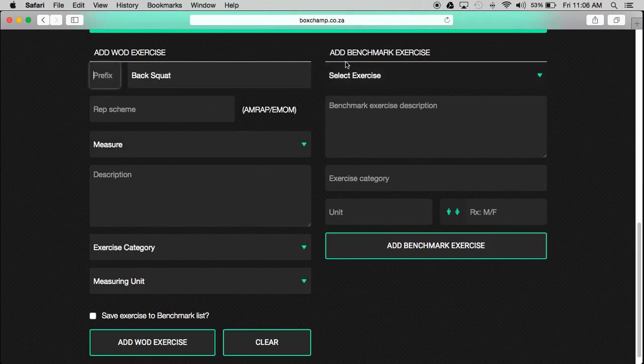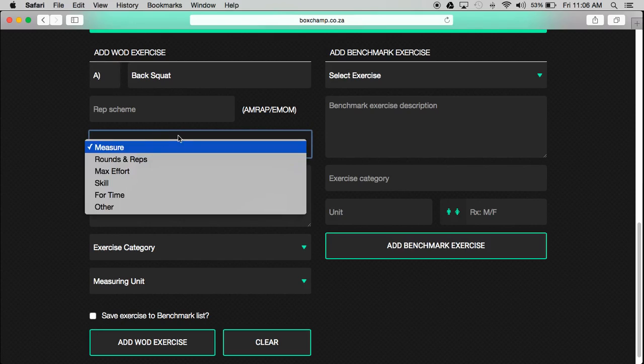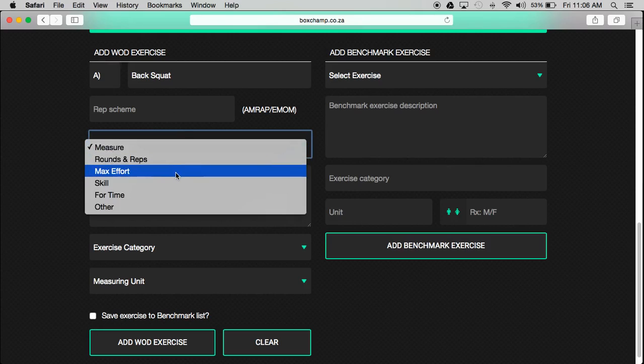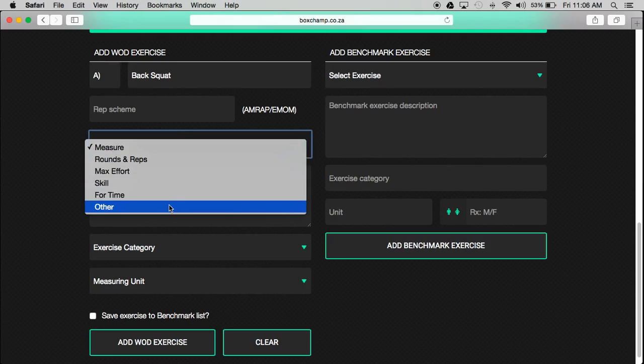The prefix is optional. You can say A, or A1, A2, 1, 2, 3, or you can say 5 times or whatever. You can use it the way you like, and it's more for display purposes. Rep scheme is also optional. You can say AMRAP, EMOM, you can say 5 rounds of, whatever you like. This is where it gets interesting. So measure, you can choose rounds and reps or max effort, skill, time, or other.